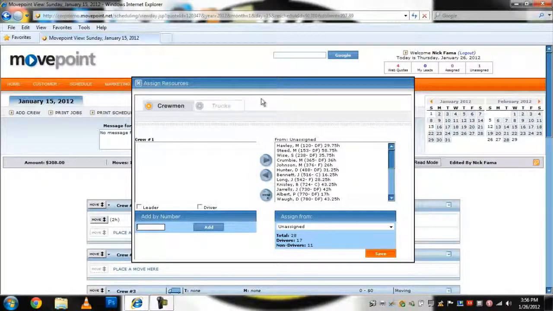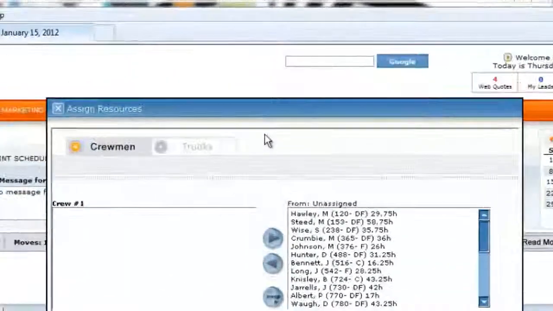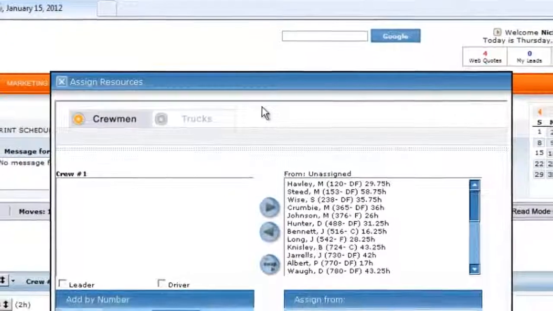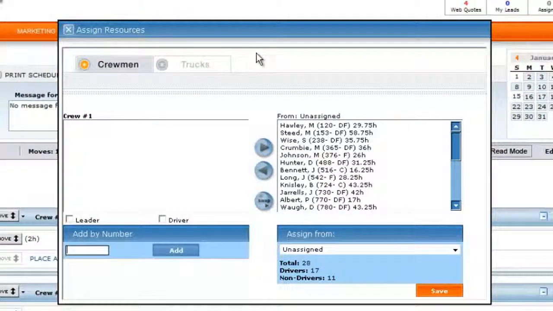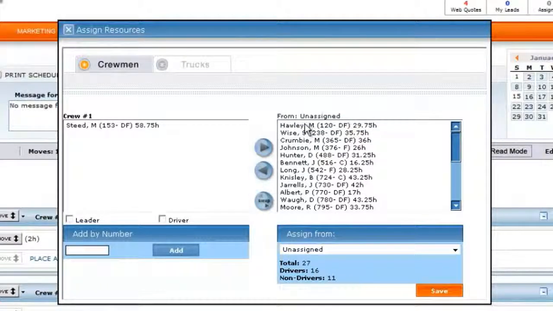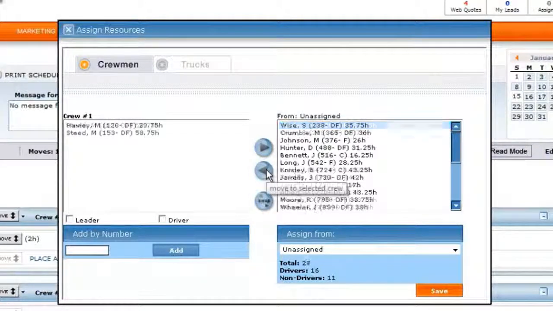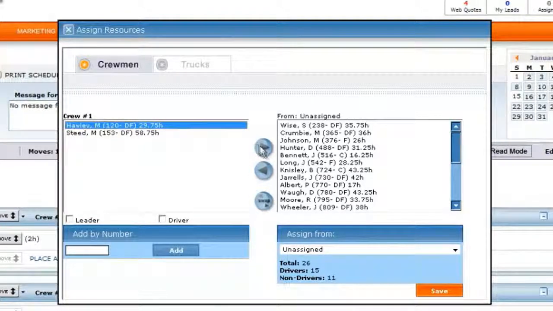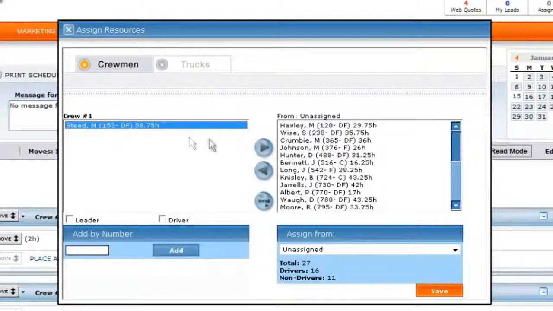There are 2 tabs used on this interface, Crewmen and Trucks. The window defaults to assigning crewmen. On the left side of the screen, you will see a list of crewmen currently on that crew. On the right, you will see a list of unassigned crewmen. Once you have clicked the crewman you want to assign, click the arrow pointing to the left. This will assign the crewman to the crew. If you click a crewman on the left side and click the right arrow, you will unassign them.